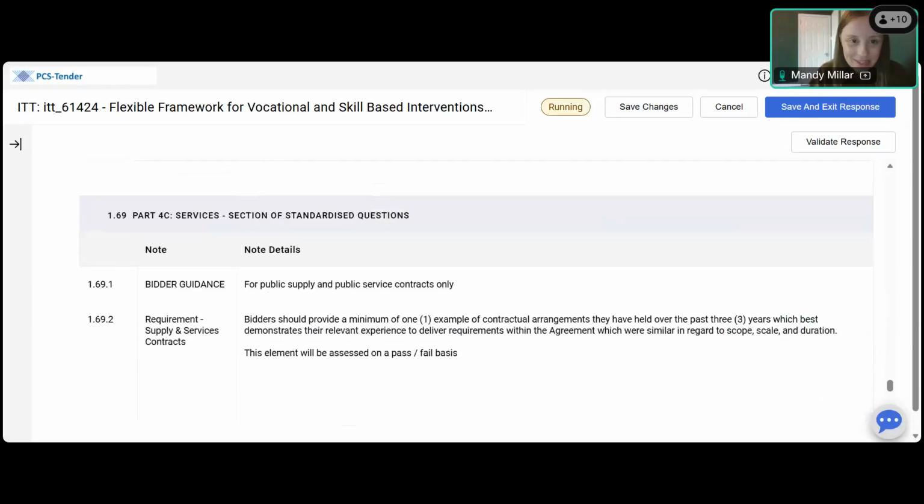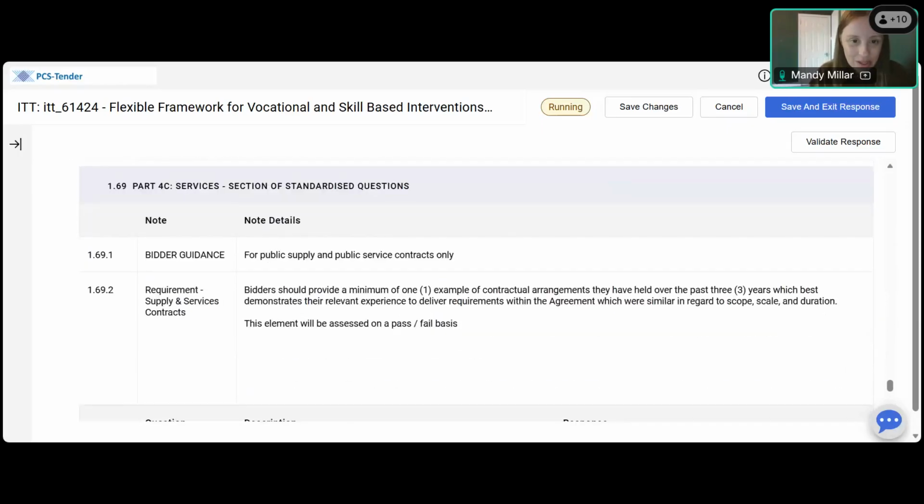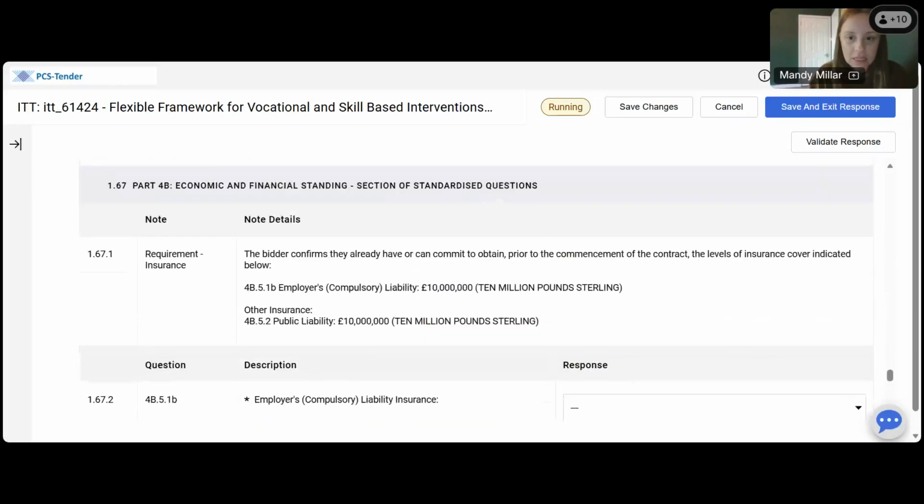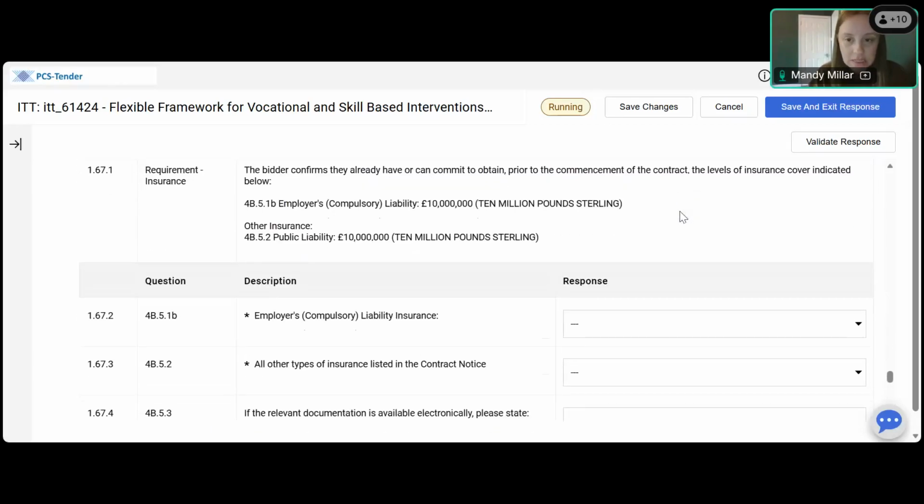So I'm just going to jump down to the insurances section. So that's here. Again, you are just saying if you've got those insurances, yes, I already have them. No, but I do commit to obtaining them. If you're going to say no and I can't commit to obtaining it, basically you have not met the selection criteria. So there's no point in you submitting your bid any further.